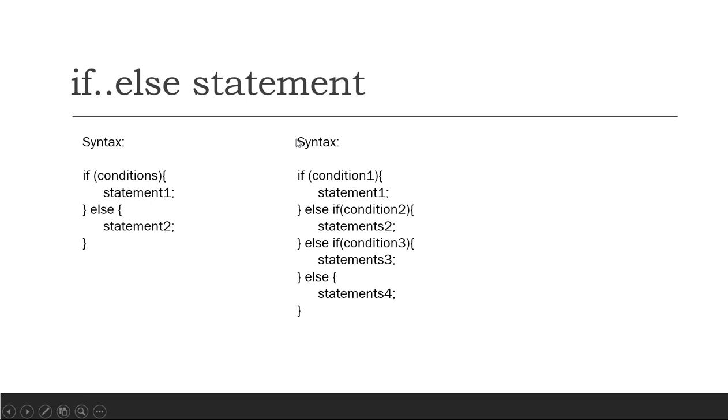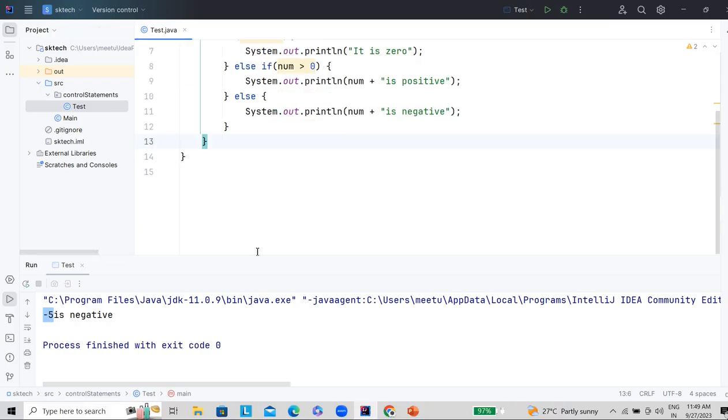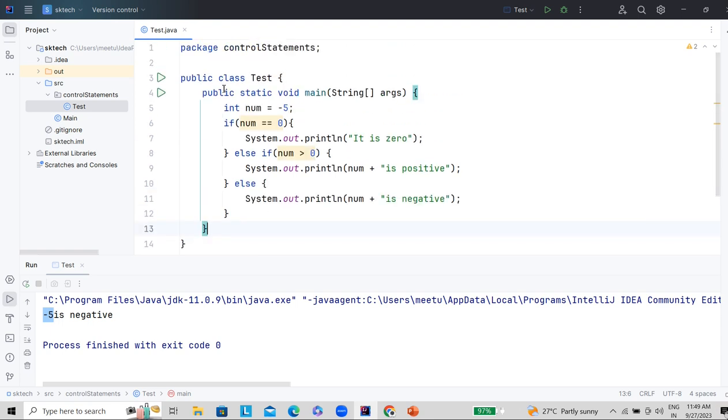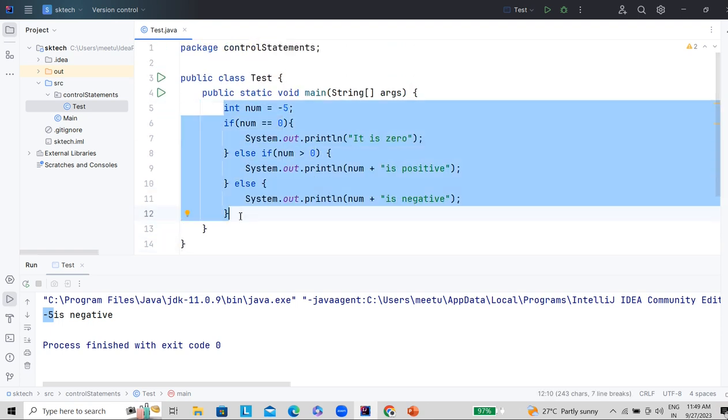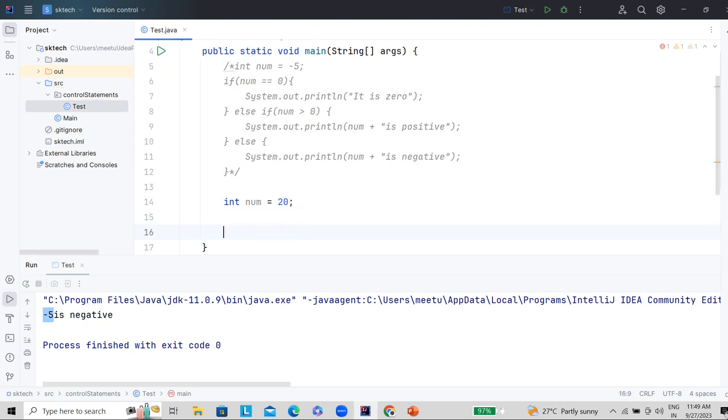So right now we have seen this example. Let us write some program to evaluate this, right? Let us write here only. Let's comment this part first. Let's say we have a scenario where we want to check whether a number is odd or even, right? Let's create a number here and give any number, let's say 20, right? What is the basic logic to check whether the number is odd or not?